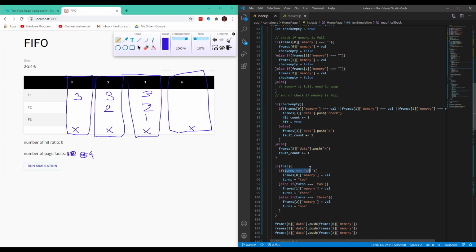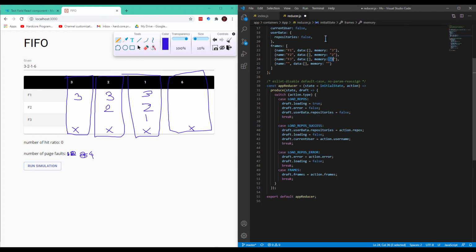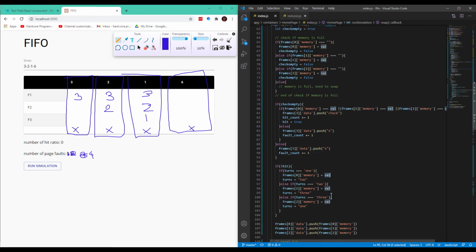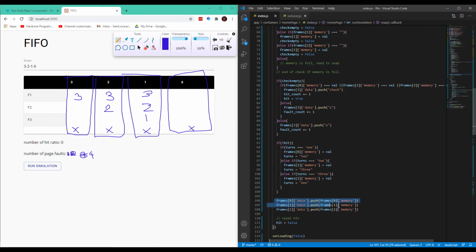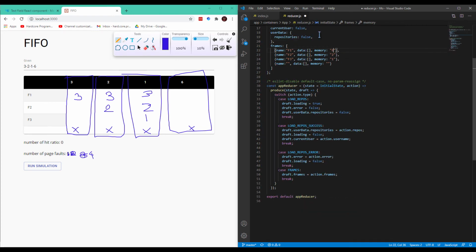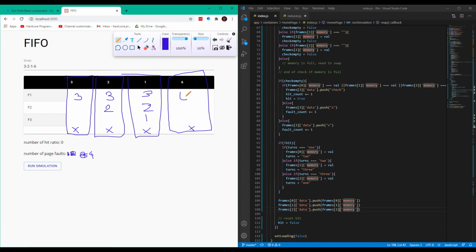Yes. Now the turn is frame 1. It's his turn, so val gets memory. Whatever the val is, 6, we're going to update this into 6. And then we're going to update the array of all the frames. So let's check our memory. Memory 6 2 1. So 3 has been swapped by 6 because 3 is the oldest data. So that's it. We're going to run this simulation to see if we have the correct answer.